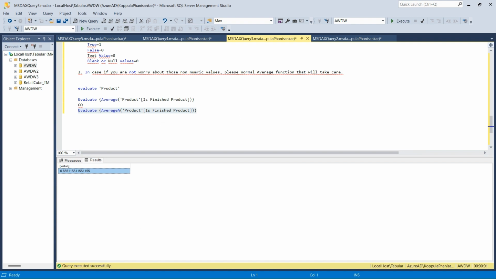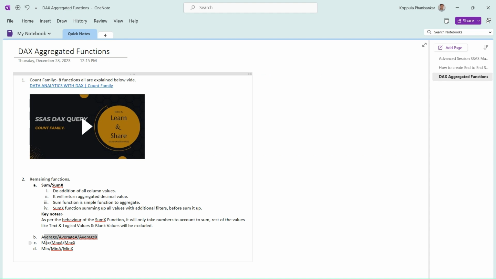Now let's move on to the MAX, MAXA and MAXX functions, and in the same way we'll talk about MIN, MINA and MINX. Basically they are almost 99% the same. The only difference is that the MAX function gives the maximum value from your given column, and the MIN function gives the minimum value from the given column. Let's combine them together and cover them in this topic. Okay, let's get into the details.